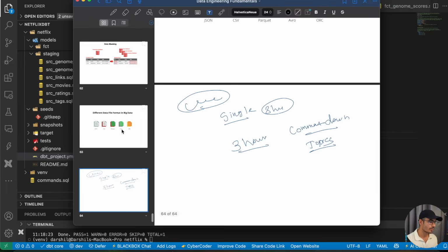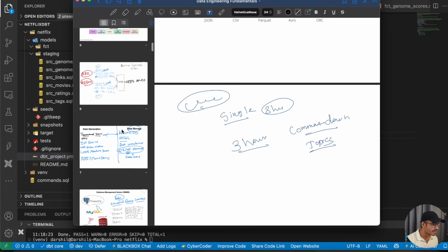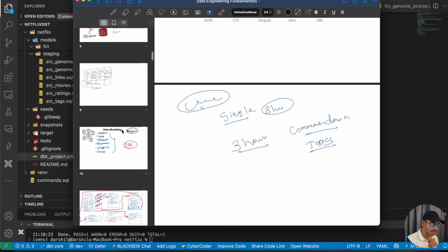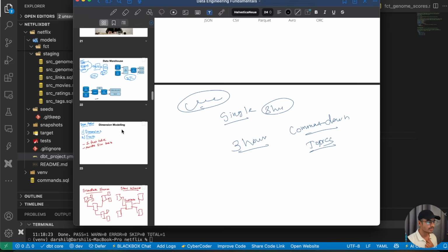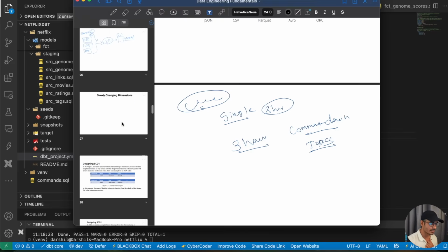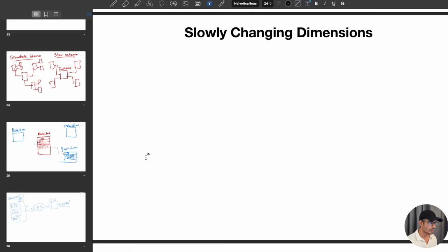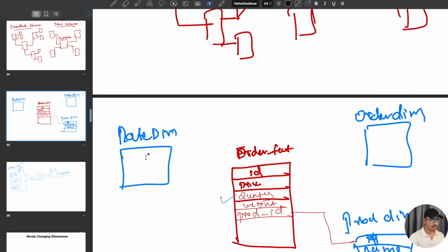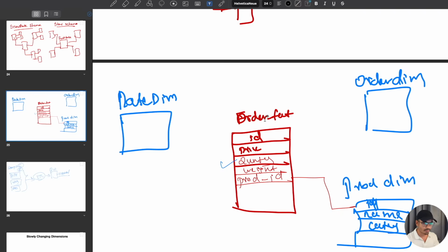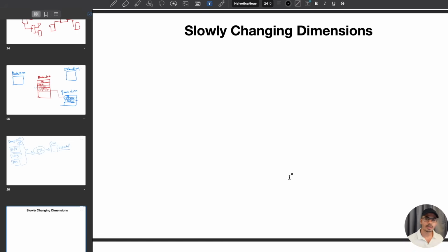this one, SCD, slowly changing dimensions. I think I have covered this in our data engineering masterclass. Let me just revise this from the top view so that you guys understand properly. Now when we create this dimensional model, like this order table or the fact table in between and the dimension tables around it.